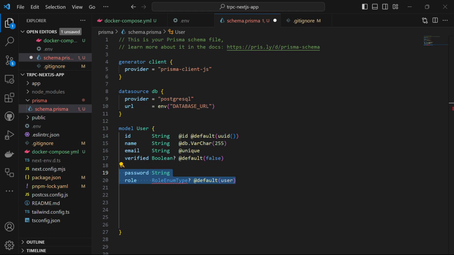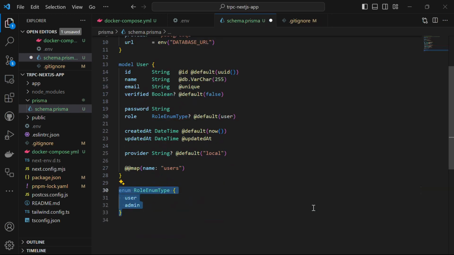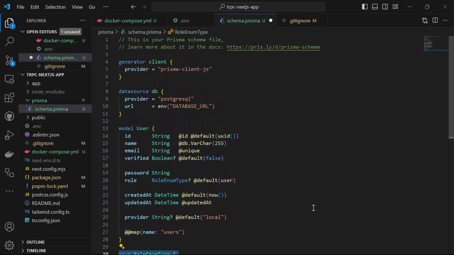Then we have two timestamps: one for when the user was created, and the next one for when the user was last updated. The provider of the user is set to local by default. We also map this model to a table named user, and we wrap it with an enum for the user role. Prisma is going to use this schema to generate a file that can be used to interact with the database in a safe manner.